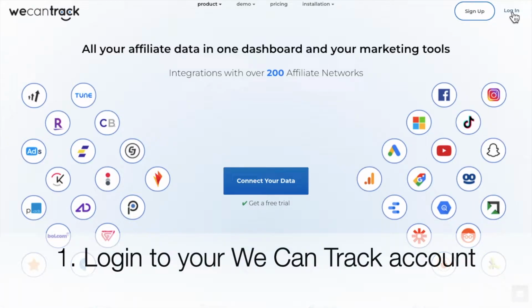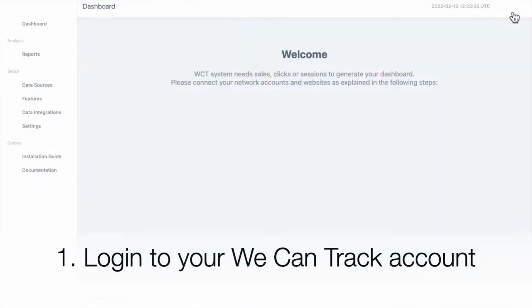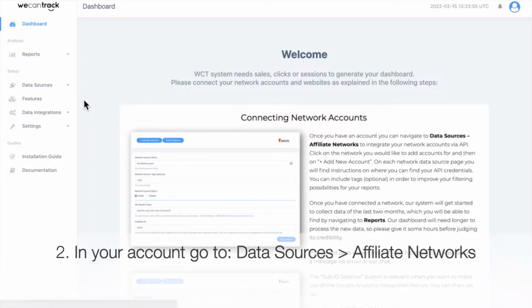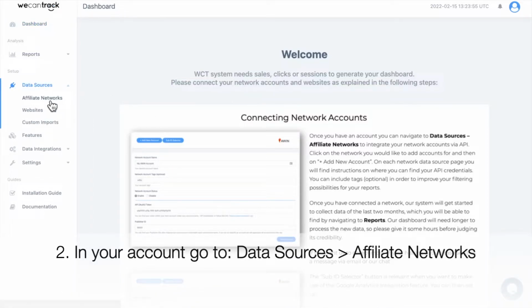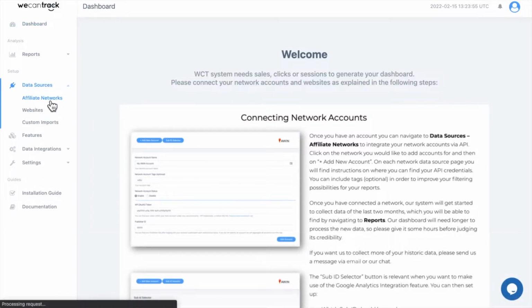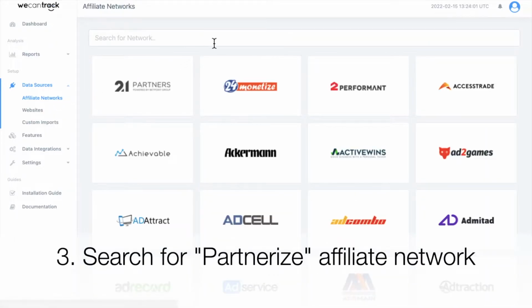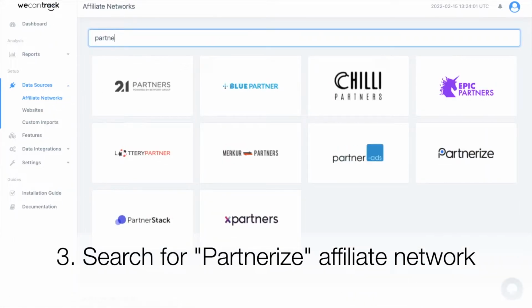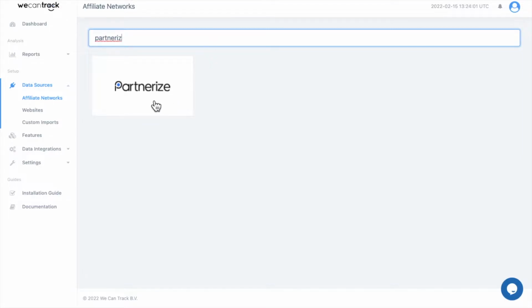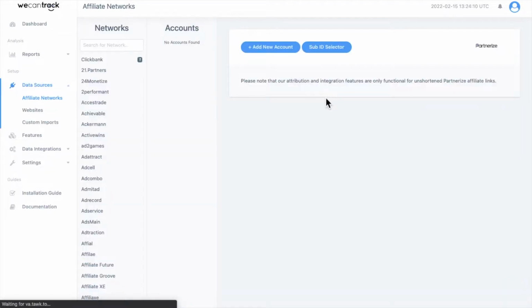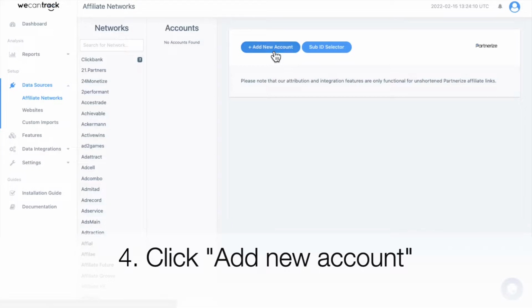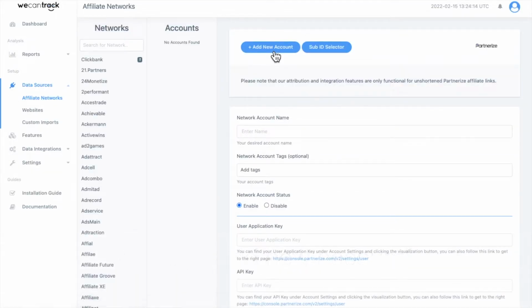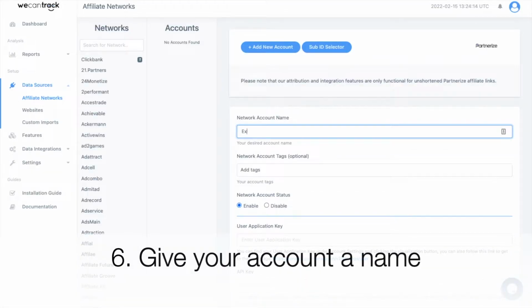First, you have to log into your wecantrack account. In your account, go to Data Sources and Affiliate Networks. Search for Partnerize Affiliate Network. Click Add New Account. Give your account a name.